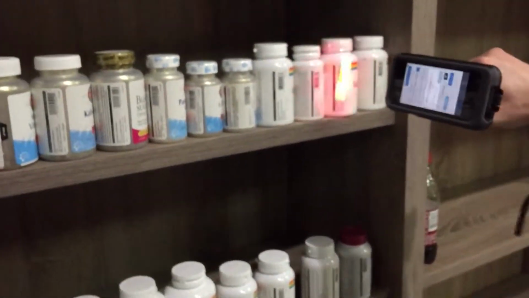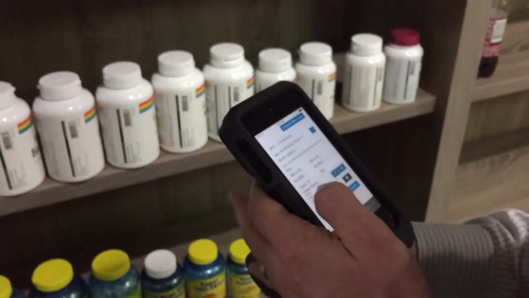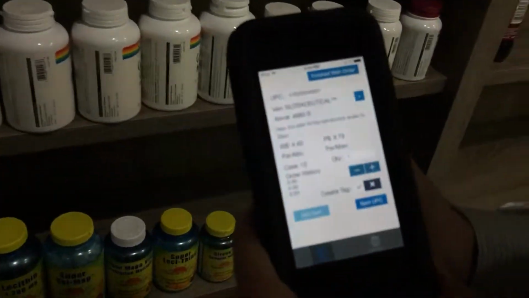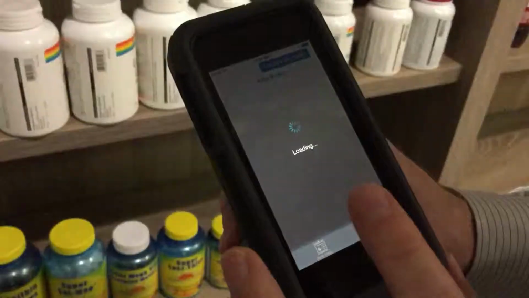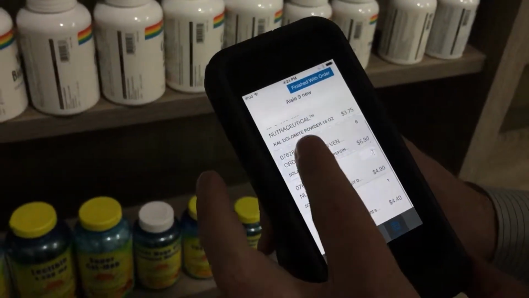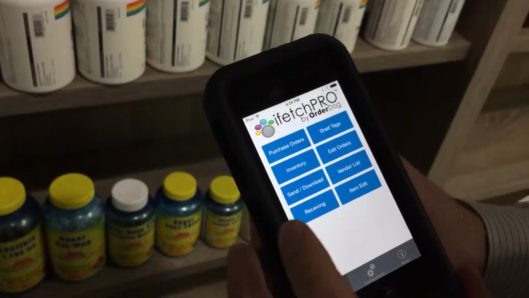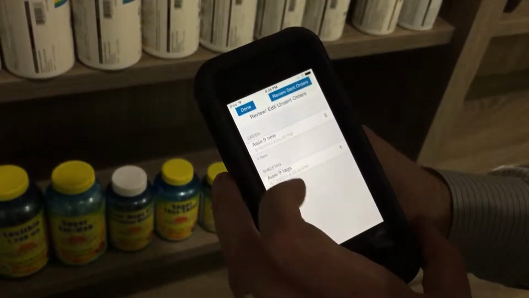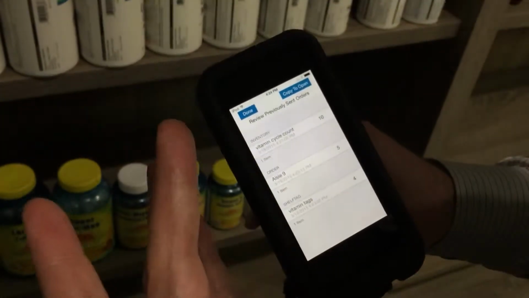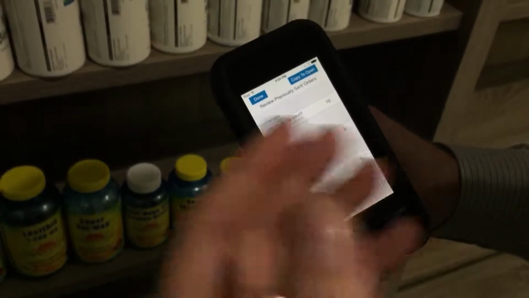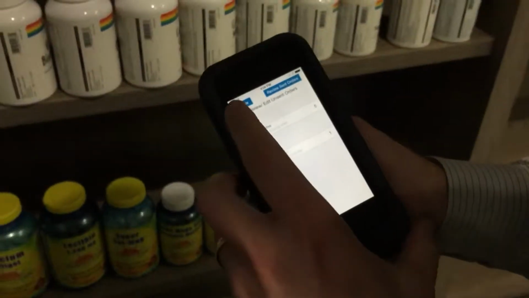Looks like I've scanned the same item multiple times, but anyway, this is our order. Go ahead and finish it. And so you can use that functionality in edit orders as a template. If you have the same order over and over, you can just copy it to open and be done.